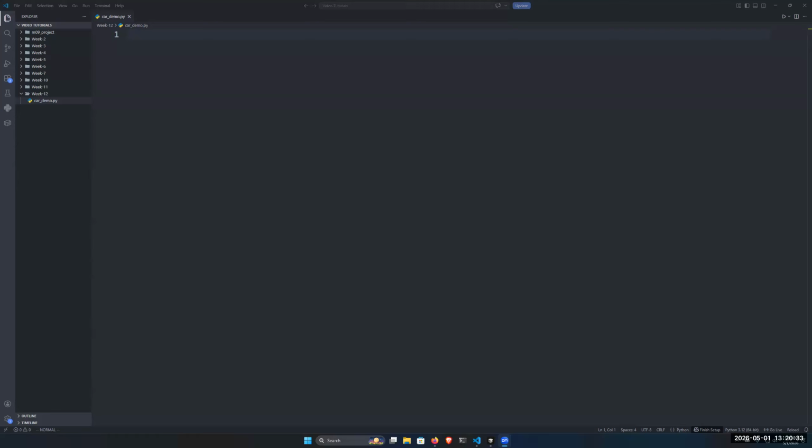So week 12 here is our first introduction to object-oriented programming, which is a different programming paradigm than we've been using historically up to this point in the class. And we're going to walk through an introduction of what object-oriented programming is, what benefits it offers, and then specifically how to work with classes and objects in Python.